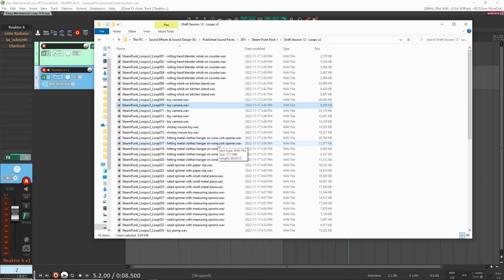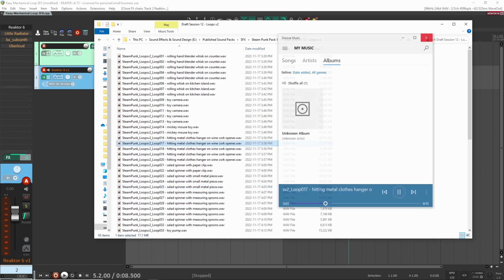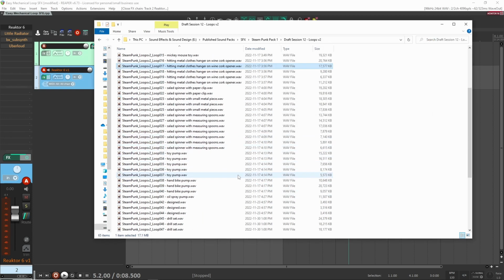So here I have me hitting a metal clothes hanger with a wine cork opener. Sounds like this. Right, so it doesn't really matter too much what the sounds are, just as long as it's mechanical or metallic.